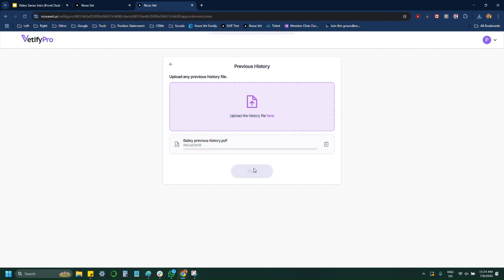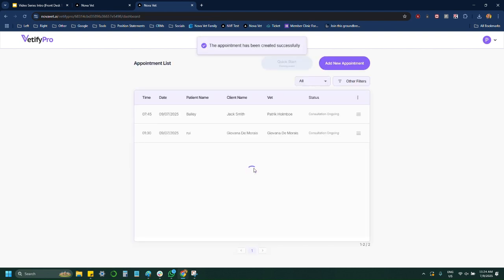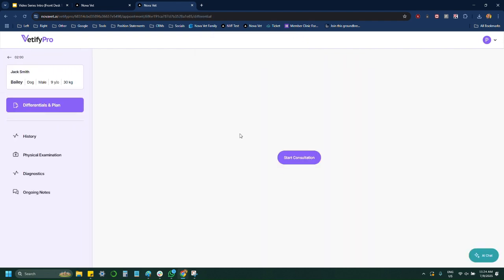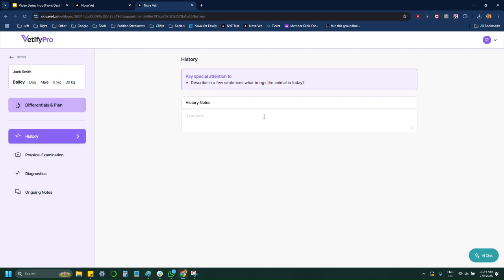Also important to note, you could upload multiple PDFs at once. So if they have also sent a bunch of blood reports or histopathology reports, anything like that, then you can upload it all at once and the algorithm will take it all into account.